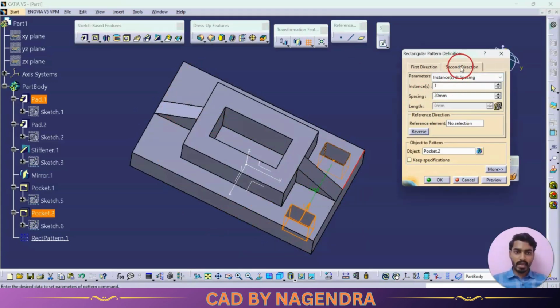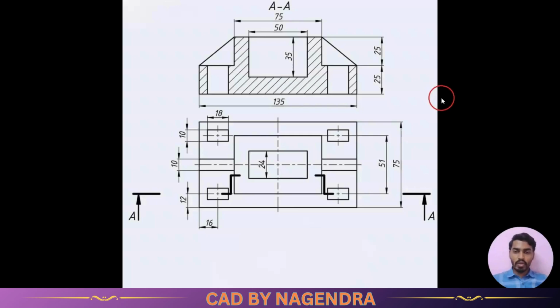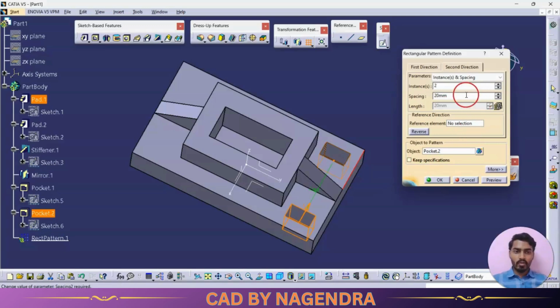We'll go for second direction. Total we need 2. Distance between this pocket to this pocket, as we can see, this is 16 for position and this is 16 for position. Total length from starting to ending we are having 135. In this 135 you need to make minus of 16 plus 16. So let me give dimension here 135 minus 16 minus 16, 32 with reference to this edge.